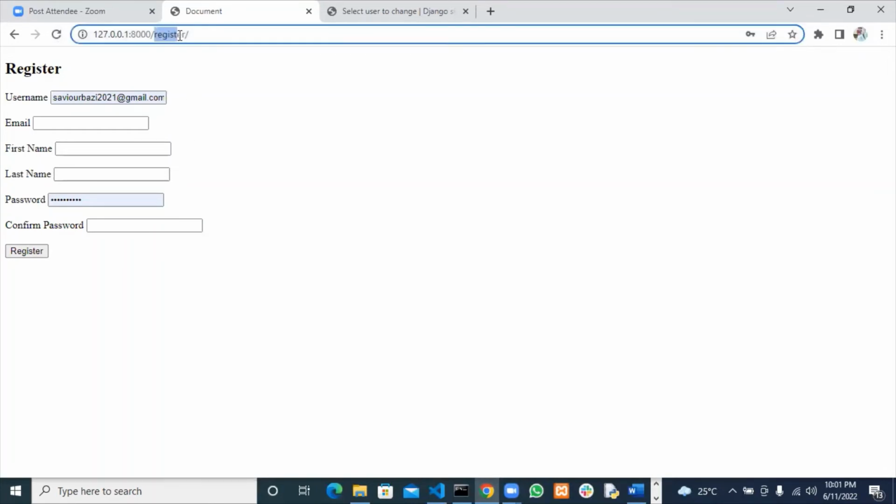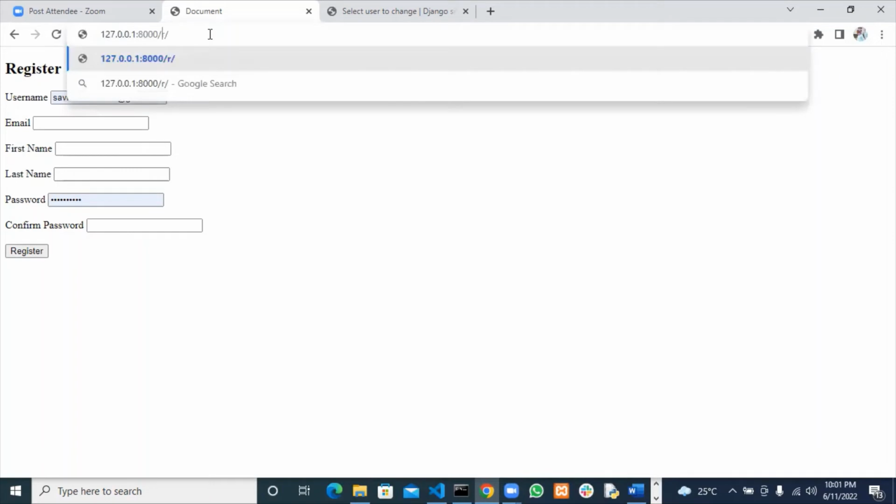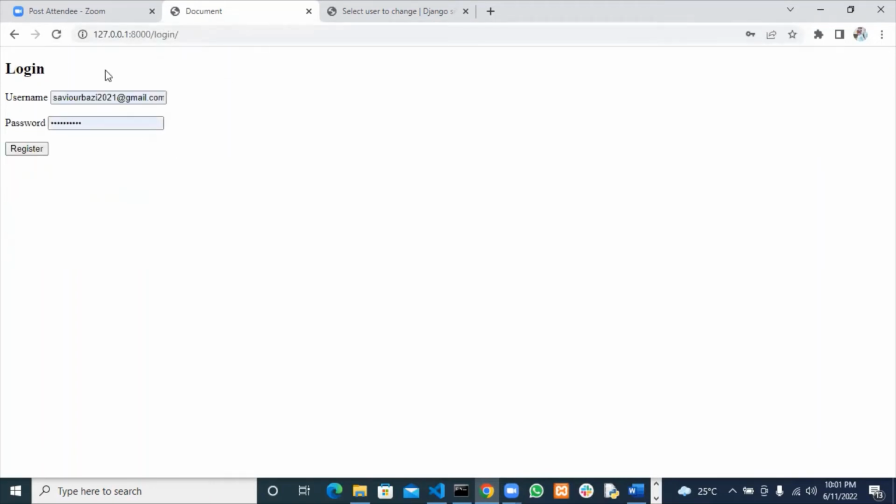None of it is working. None of the views is working. So if I go to login, this is the login. If I click on it, nothing happens.